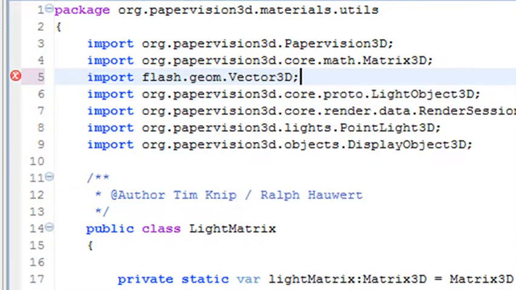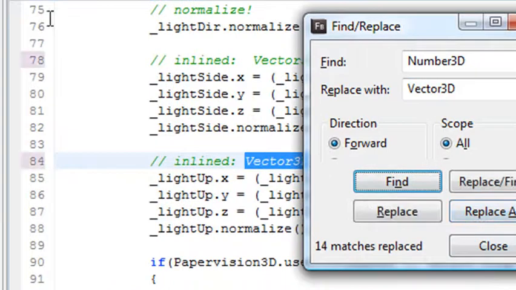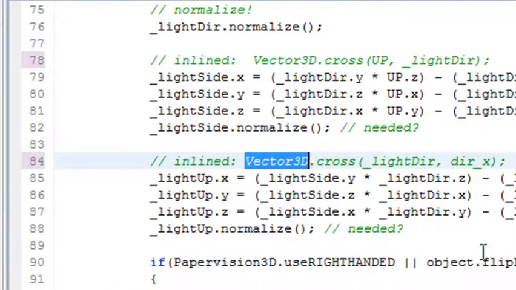And we'll do our Control F trick and replace all number 3Ds in the program with Vector3D. And save and see if our errors go away. And so we just have a few errors left here to clean up.